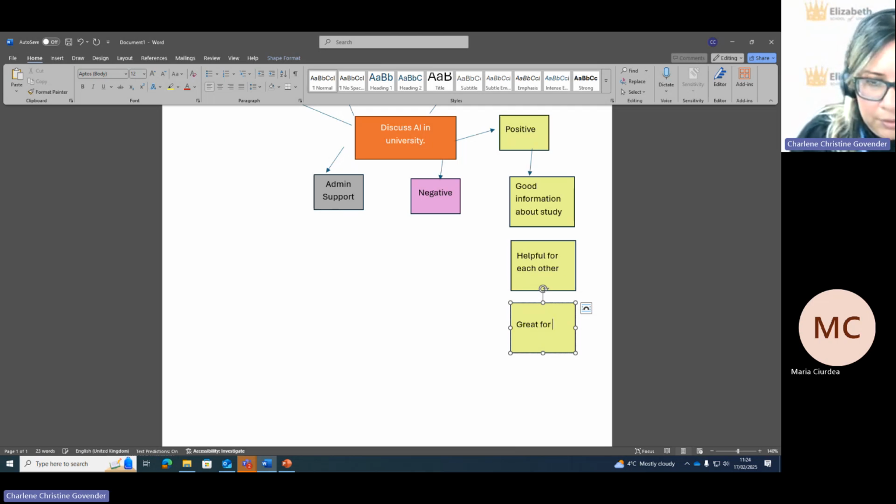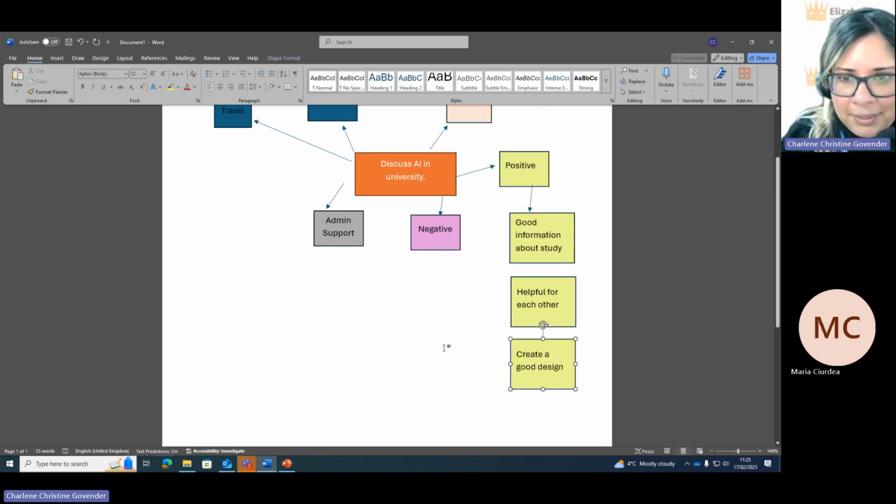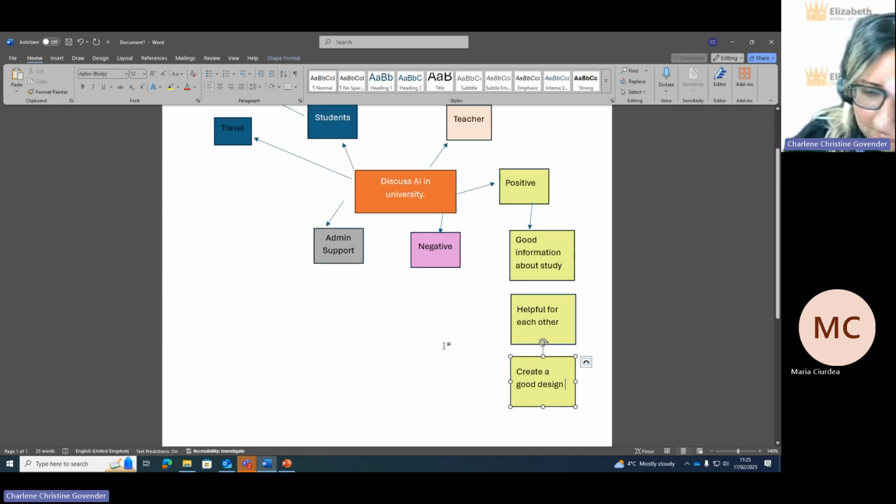Great. Did you say create? Yeah, create good design. I use Canva all the time, and Canva is amazing. It's AI also generated, so I agree with you there.